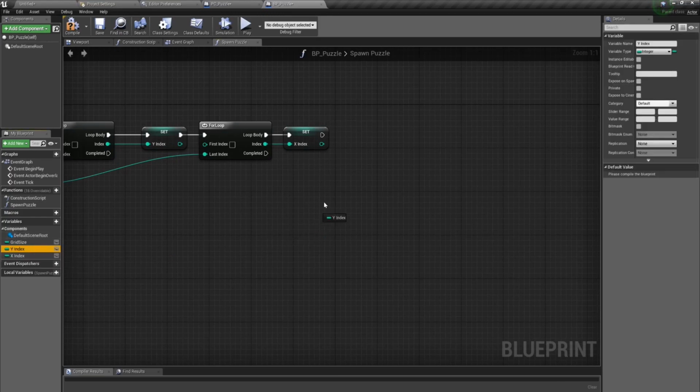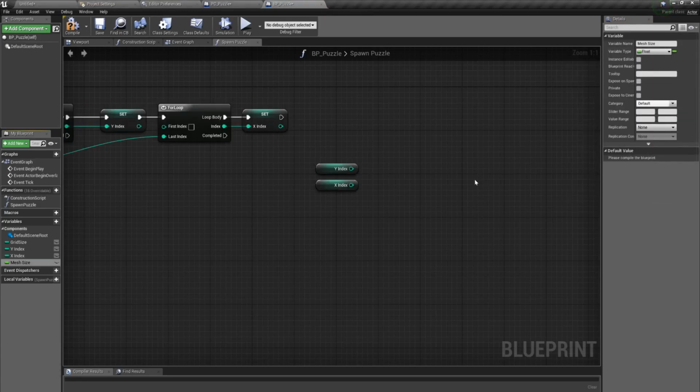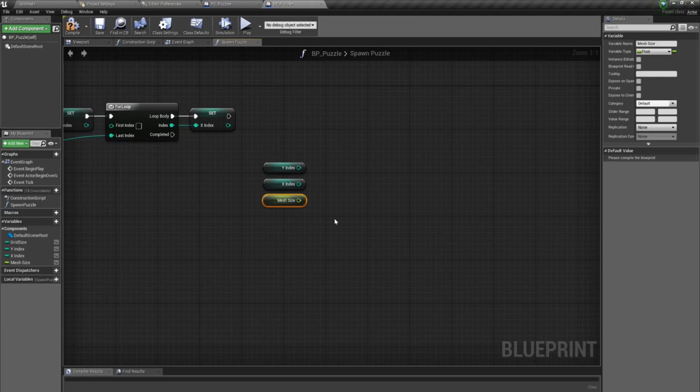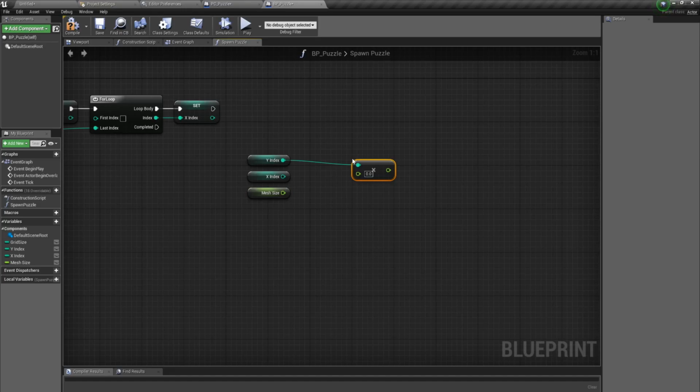So for that we're going to need our x and our y index. And we're also going to need to know how big our mesh is going to be. So let's create another variable. Call it mesh size. And let's make this one a float. Alright, so now we need to do some multiplication to tell it where we want our meshes to spawn, or where we want our collision box in this case to spawn. So we'll just do an int times float. Int times float. And we will multiply both of these by the mesh size.